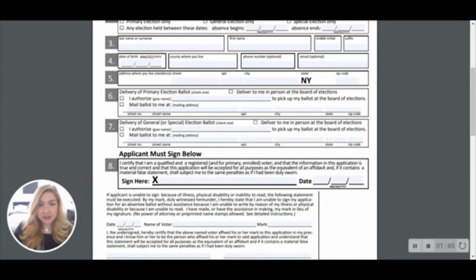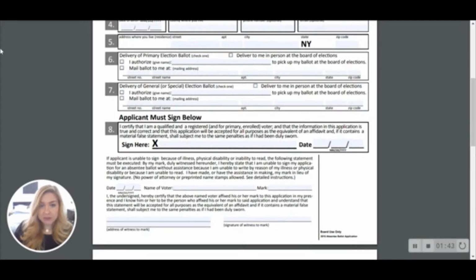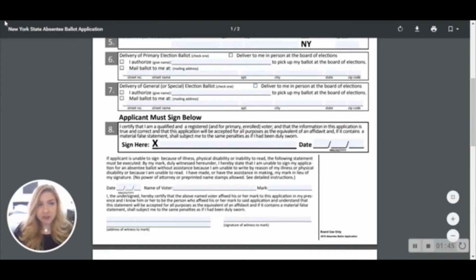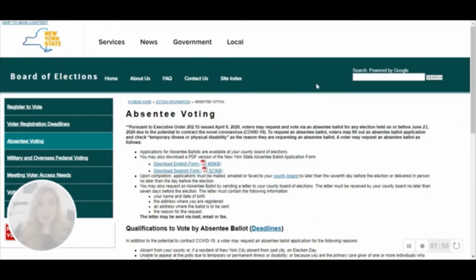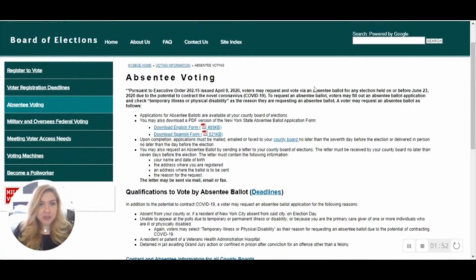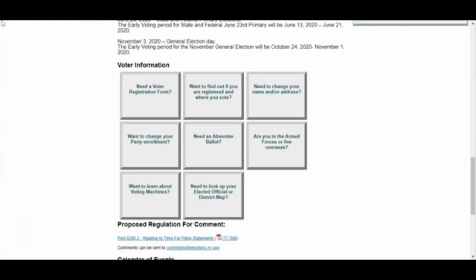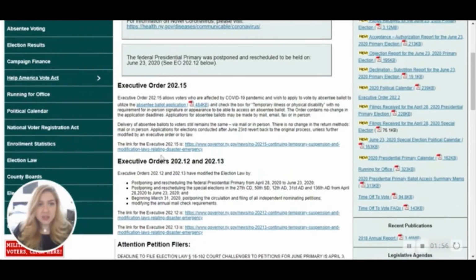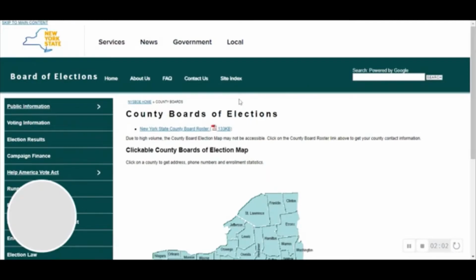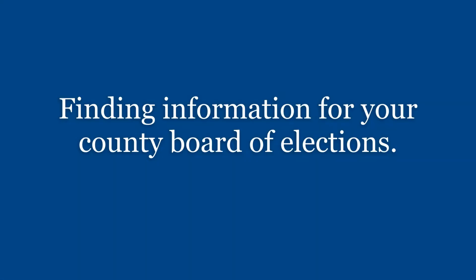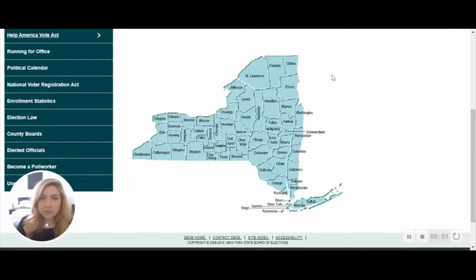And where you're actually going to want to send this application to is not the State Board of Elections, it's your County Board of Elections. And you can find their address on here as well. So if we go back to the main page, we have a section all the way back on the home page, again towards the bottom of the page, which says County Boards. So if you click there, from this map, you can actually click your county and find information specific to your County Board of Elections. So I'm going to go ahead and click Albany County because that's where I'm at.